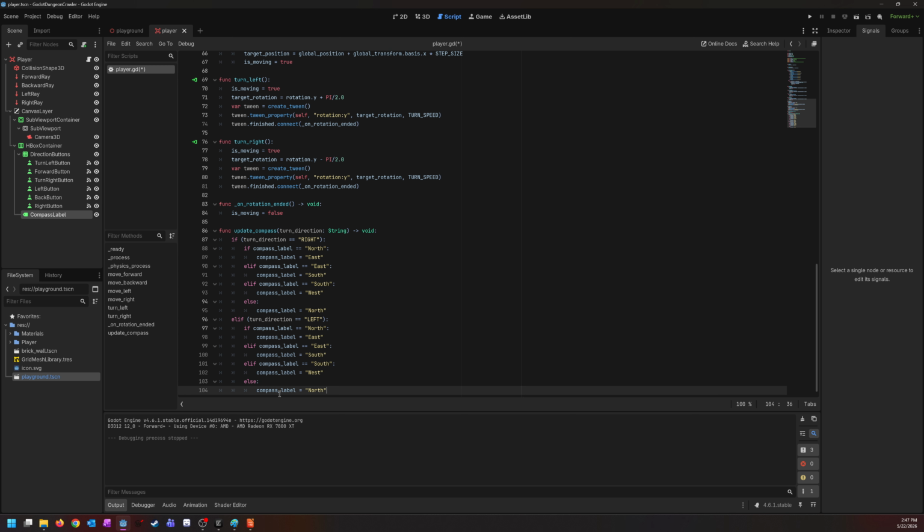So now I'm just going to copy all of this, but we're going the other way. So if compass label equals north, then we go west. If it's east, then we go north. If it's south, then we go east. So if it's north, we go west. If it's east, we go north. If it's south, we go east. Otherwise, if it's west, we go south.